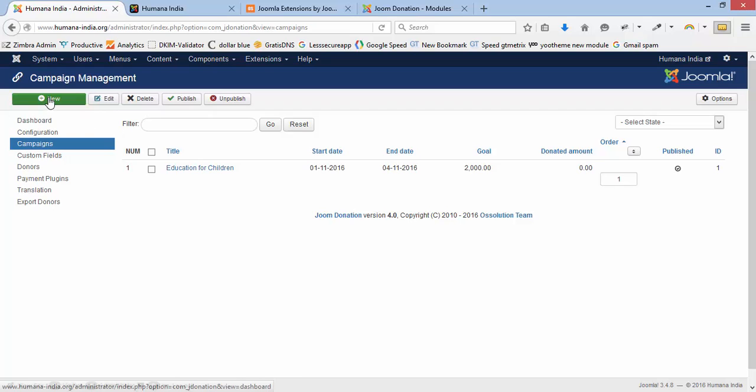At the moment I have made one. You can make a new one, you can delete it. You might not want to delete campaigns that have been donated to. When you open or make a new one, you have a couple of settings for your campaign.